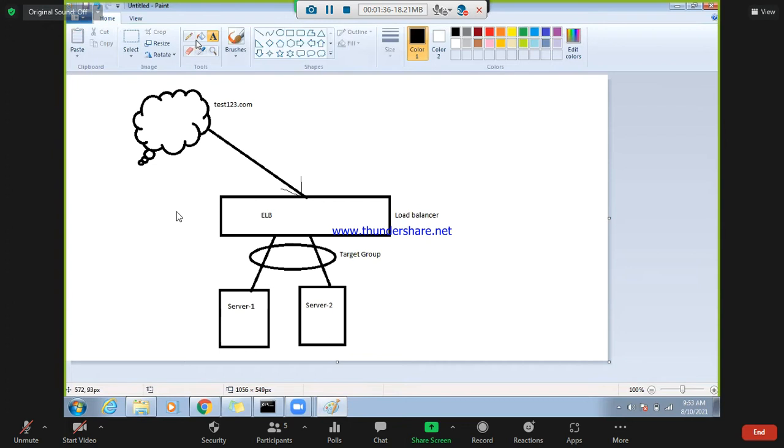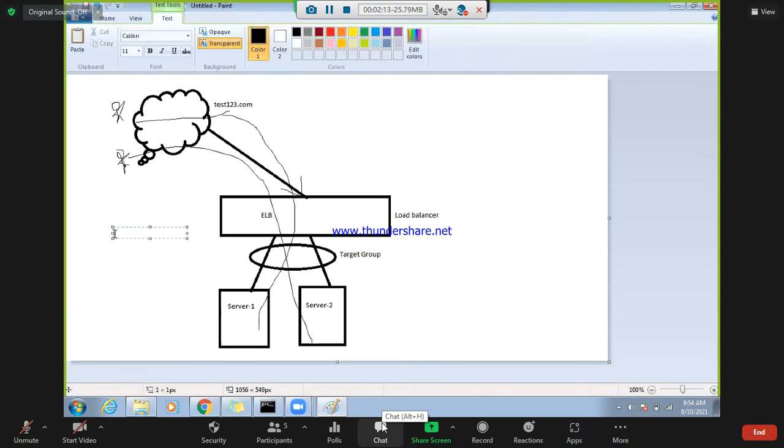We use some methods here. Suppose someone from the internet tries to access this URL, it will hit the load balancer. The load balancer sends the first packet to this server, and when a second person tries to hit the same URL, the traffic will go to the other server. Like this, load will be shared among both servers. That's the first advantage. Load will get shared, so I will write down here: load sharing.